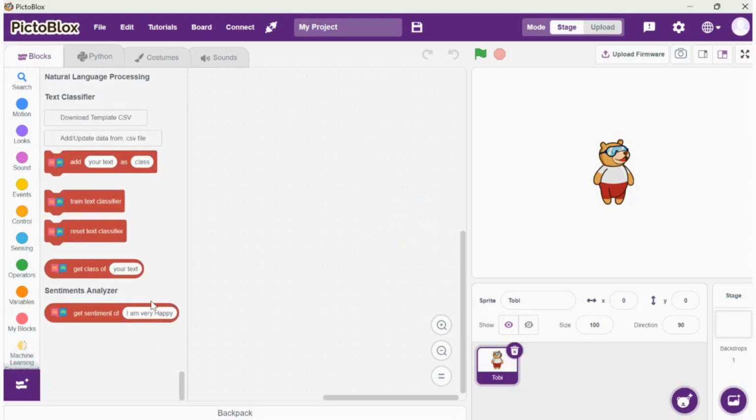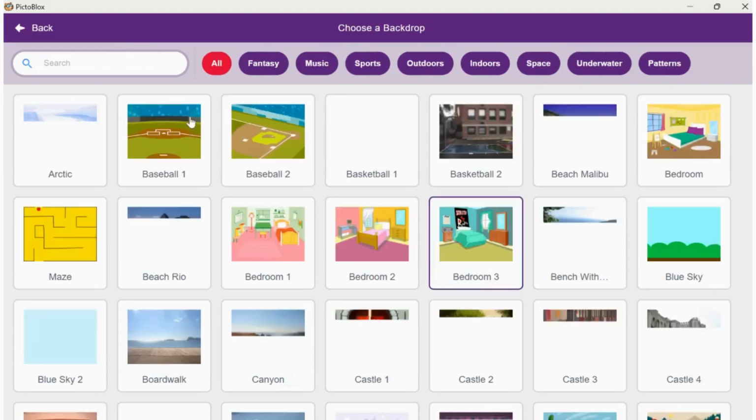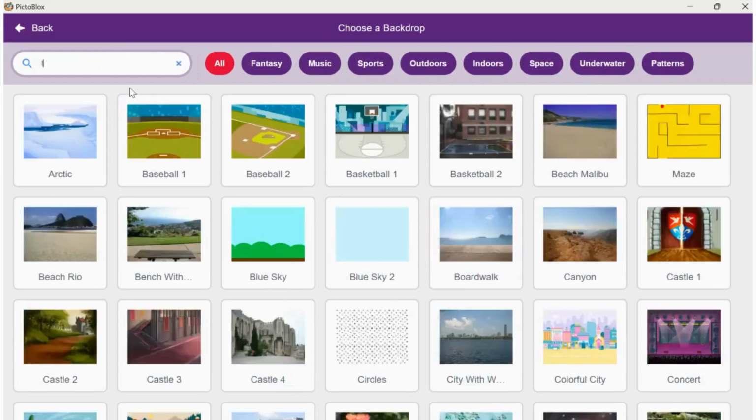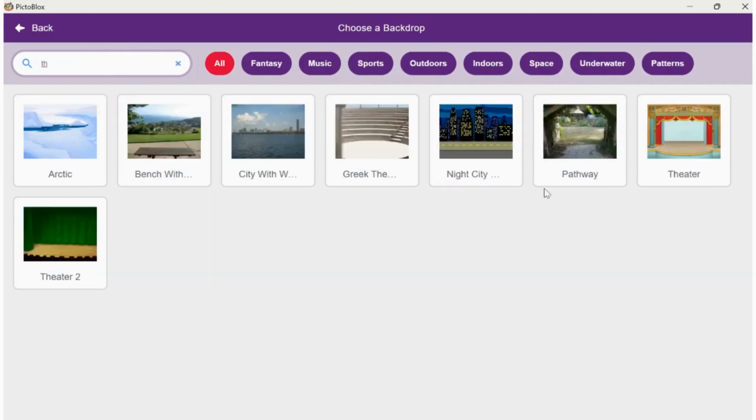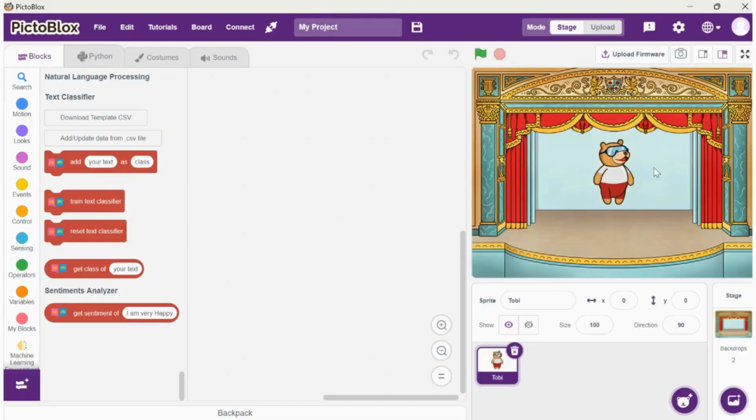To make it more fun, let's choose a theater background. You can simply click here to choose a backdrop, search it. For example, let me search theater, and I found this. You can also move Toby.